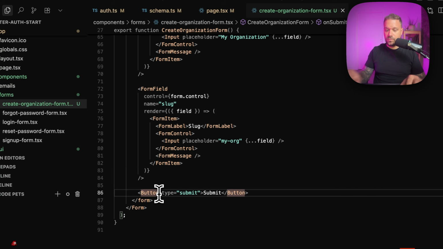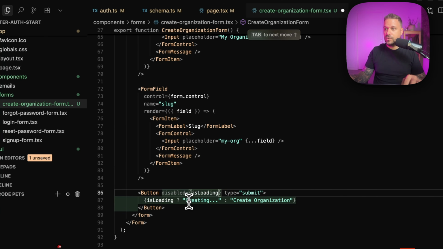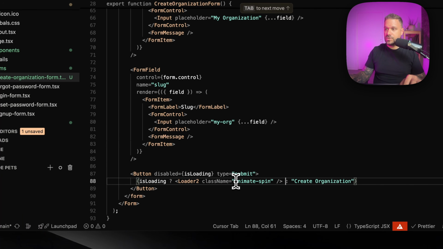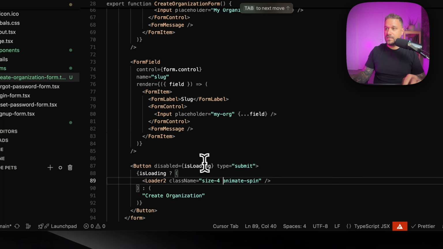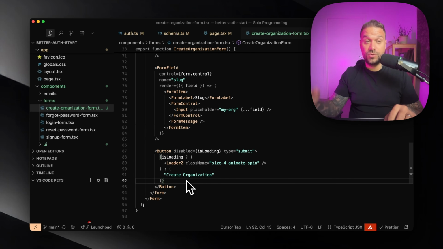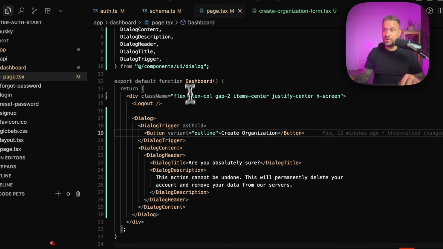And on our button, we are going to put it to be disabled while loading. And instead of the create text, we are putting Loader2. And that one is just going to be size 4 and animate-spin. And now we just need to put this form inside of our dialog.